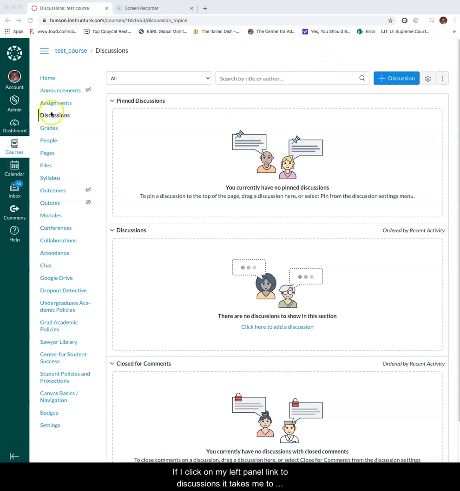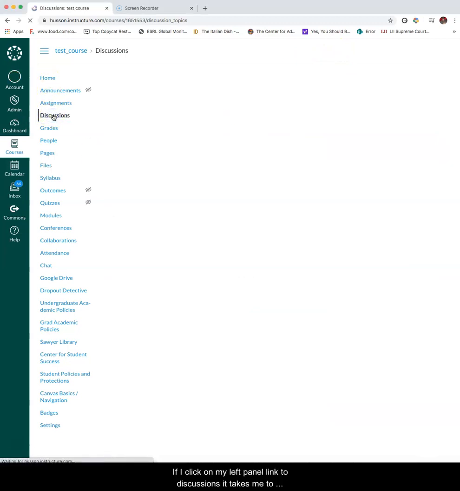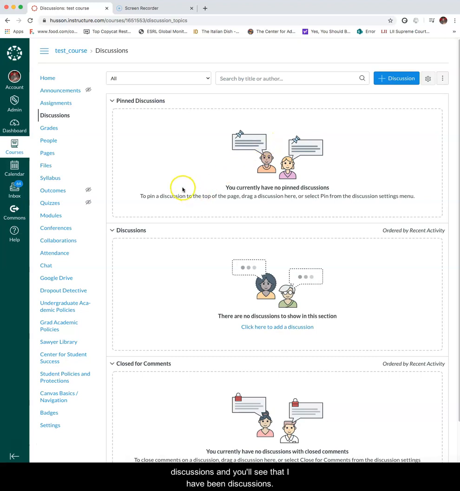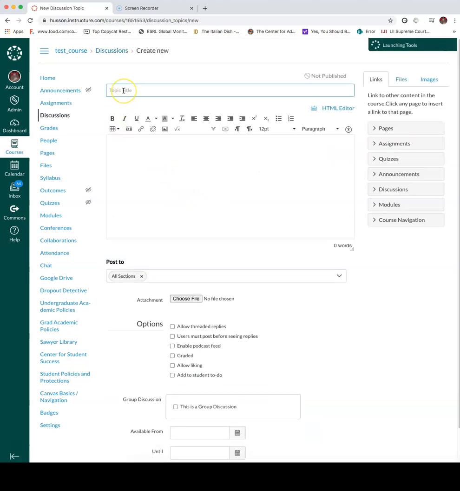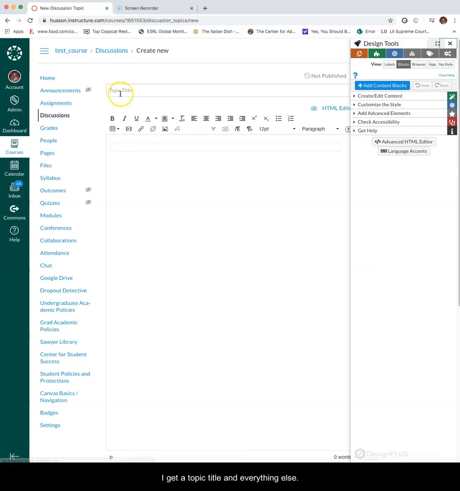If I click on my left panel link to discussions, it takes me to discussions. And you'll see that I have pinned discussions, simple discussions, and closed for comments. The easiest way to add one is hit the plus discussion button. And I get a topic title and everything else. Notice that our design tools appears here.